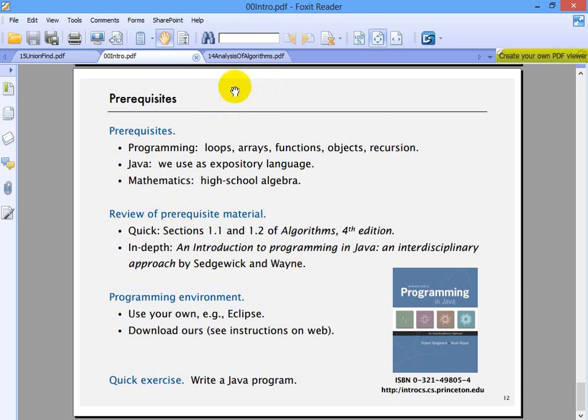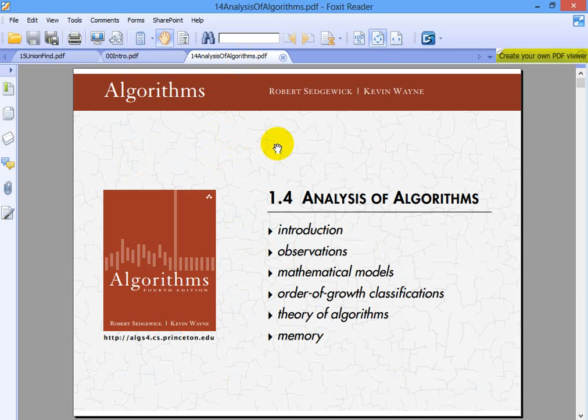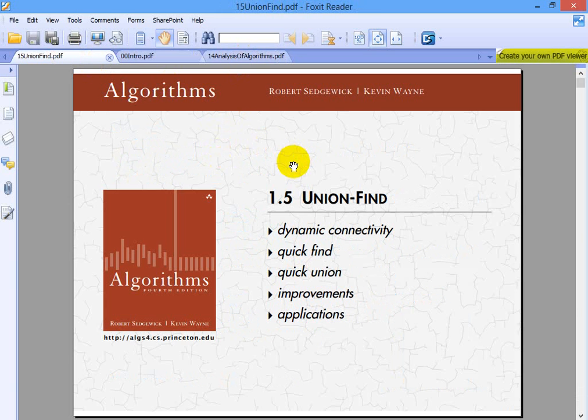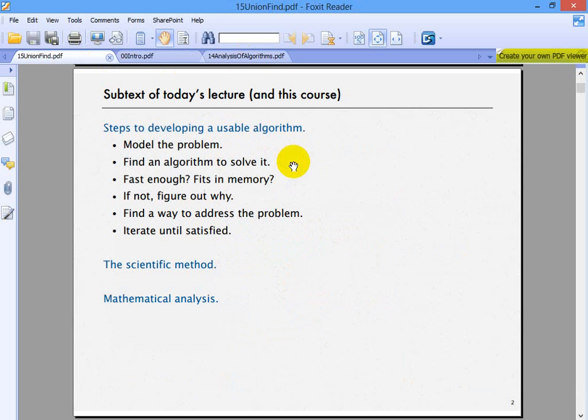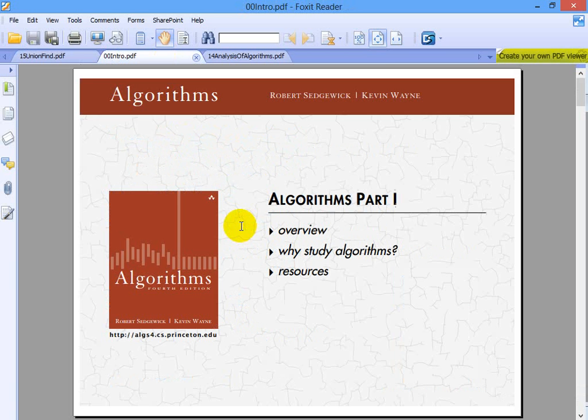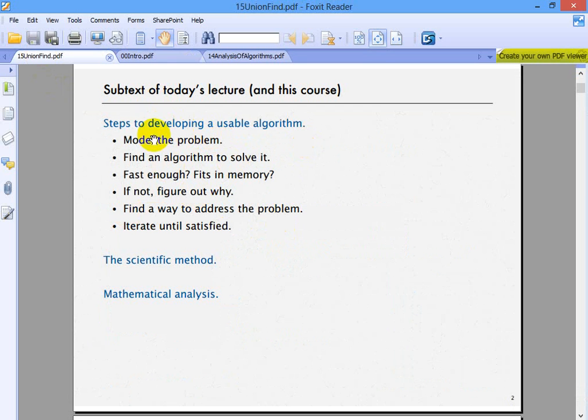Okay, so this is the first lecture. Now let's talk about analysis of algorithms. Or should we do union find first? So union find, what is the problem? This is the kind of problem that Professor Robert uses to motivate and build all these constructs. Model the problem fast enough. This is an example problem which bootstraps our way of thinking about the code and about algorithms.